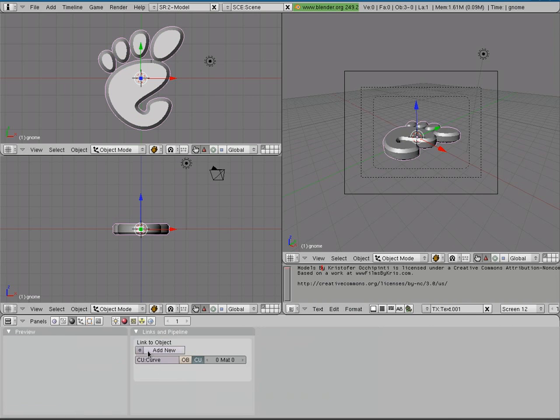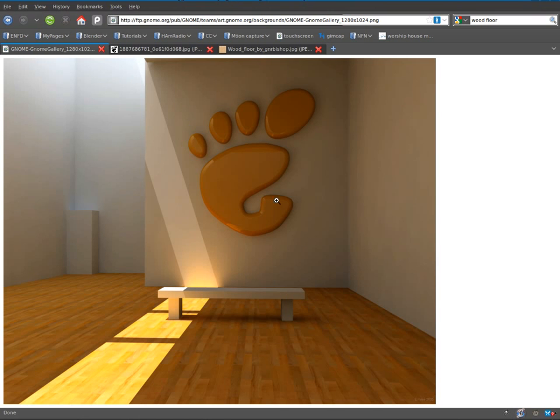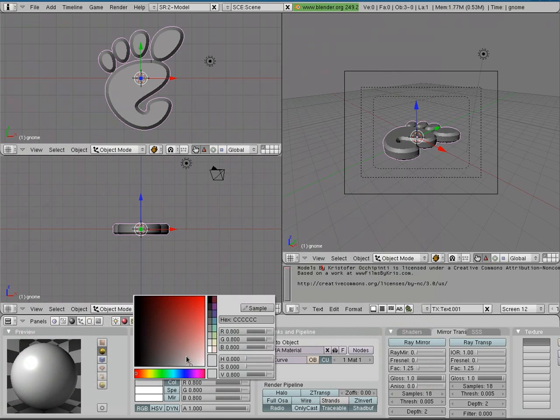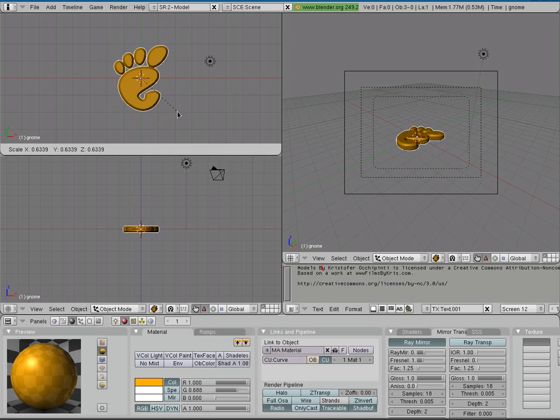Now we'll give it a texture. So we'll add a new texture. Going back to our reference photo right here, it's giving it kind of an orange glossy color, so we'll do the same. We'll just choose an orangish color. We'll turn on ray mirror here and turn that up a little bit there, so we get a glossy look there. And maybe turn this up a little bit so it's not as mirror-like. Okay, so we have that created. For right now, I am going to just leave that there. In fact, I'm actually going to scale it down just a little bit.